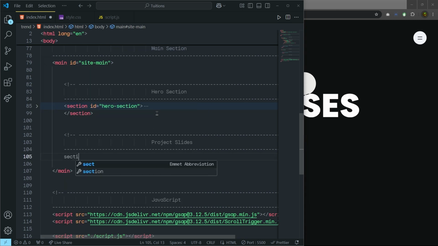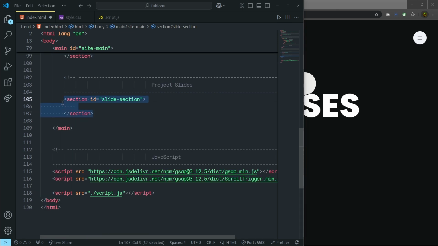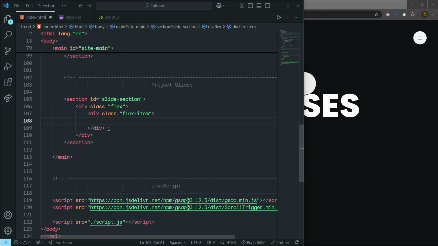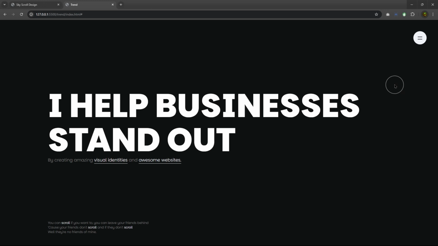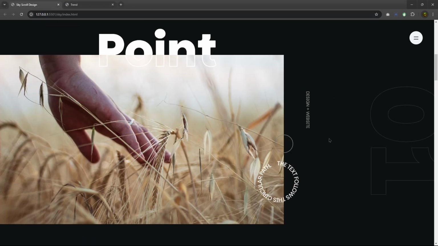To create a section, we start with the section tag and then specify an ID to it, slide section. Right down here, inside this slide section, we create a class called flex, and inside that, we have a flex item. Inside this flex item, we're going to have the project. We're going to have the image, the title, and the rotating text. We also have this vertical text and this background slide name.